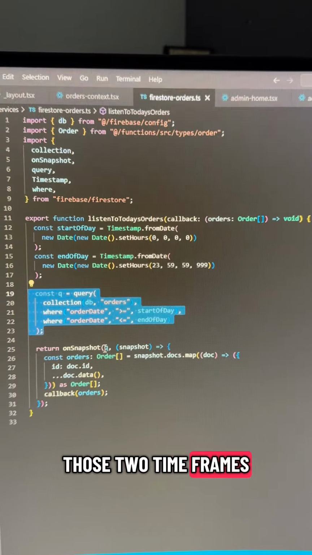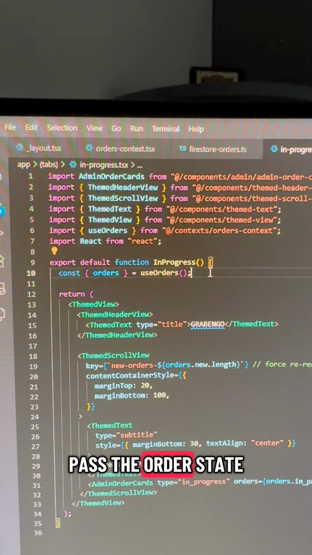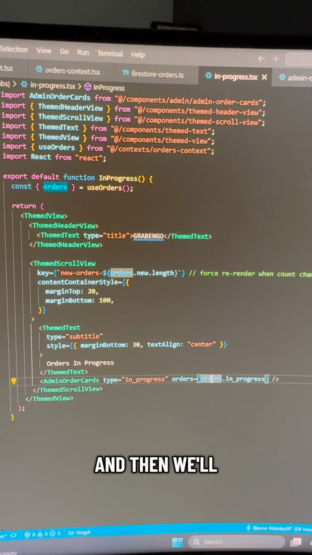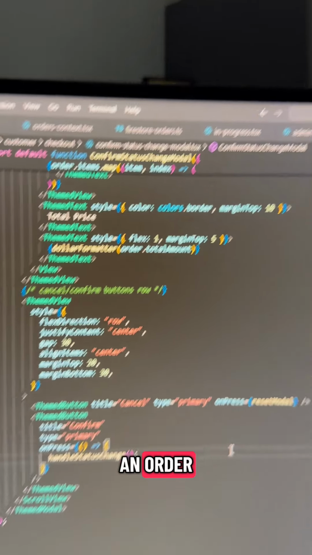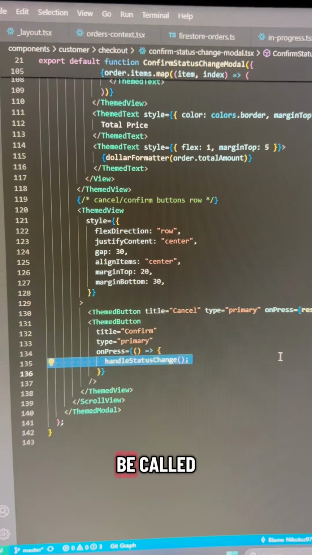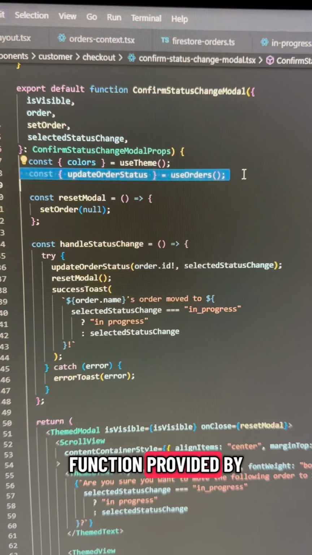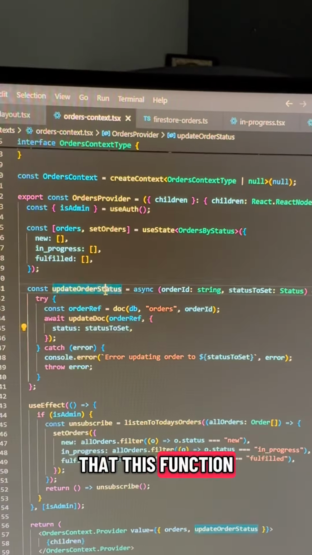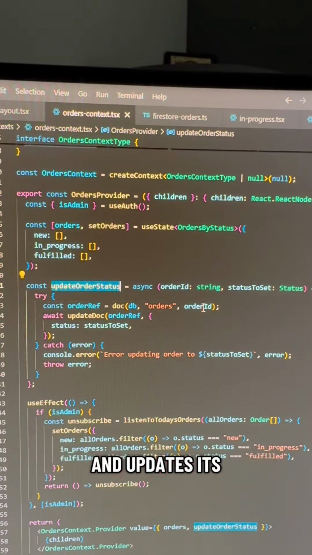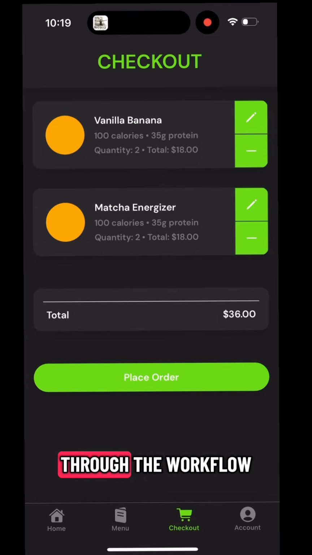So for example, in the In Progress UI tab, we'll pass the order state, and then we'll pass along its In Progress property for the order cards. If the admin wants to change the status of an order, the handle status change function will be called, which uses the update order status function provided by the orders provider. In the orders provider, you can see that this function finds the corresponding order and updates its status property to the desired value.